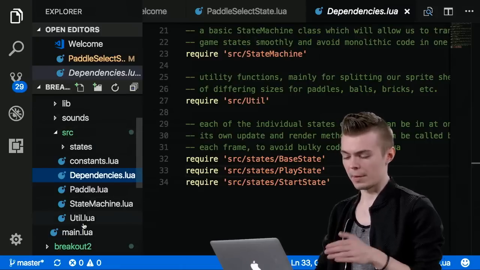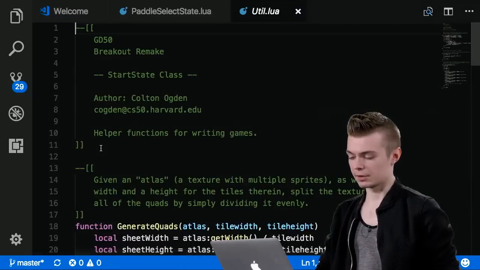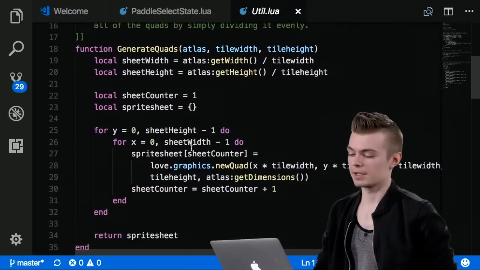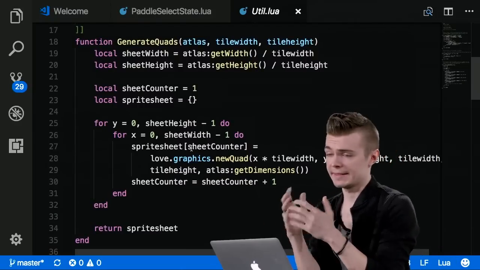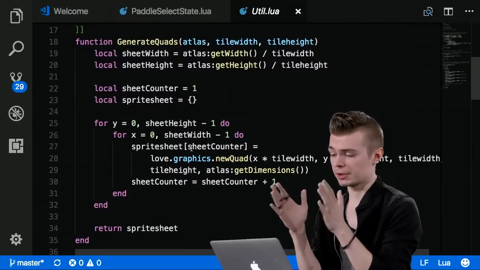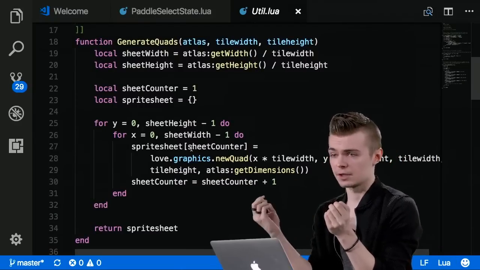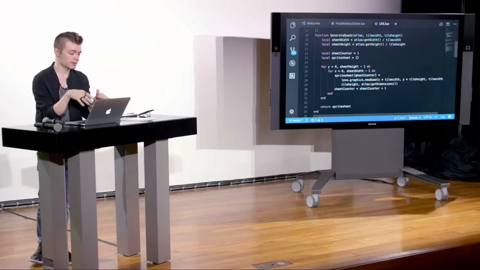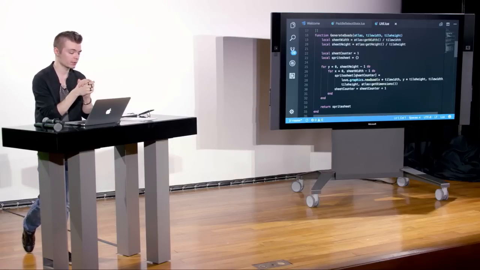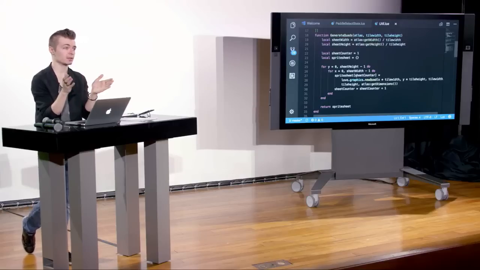But from here on out, I won't make mention of us actually adding it to our project. So util.lua is the module that contains the code that we're going to use to actually generate quads for a given sprite sheet. This function takes an atlas or sprite sheet. The names are synonymous, you'll hear them both. We pass it an atlas, the width of the tile that we want, and the height of the tile that we want.